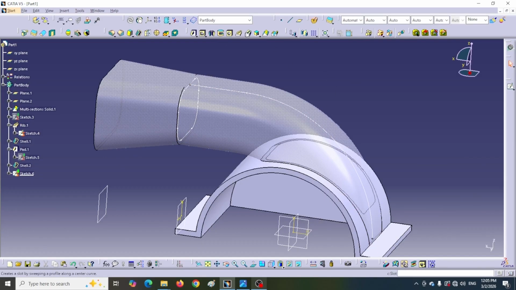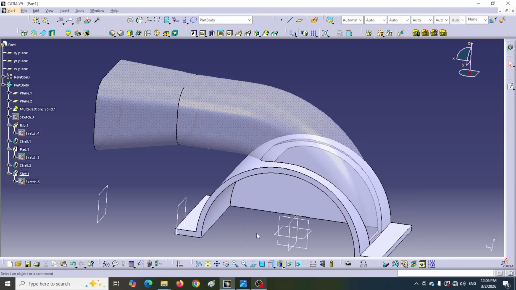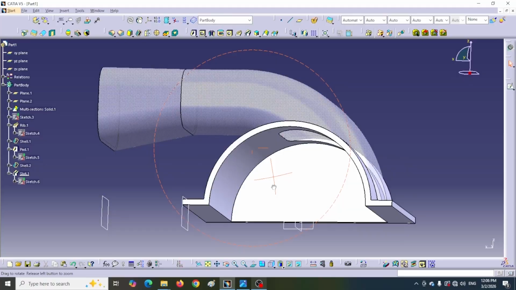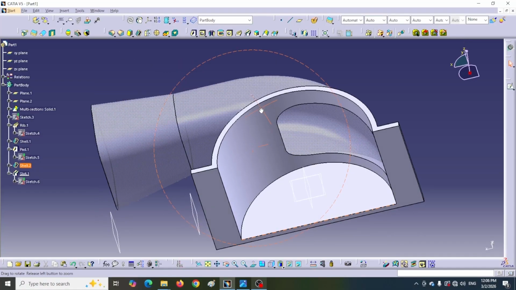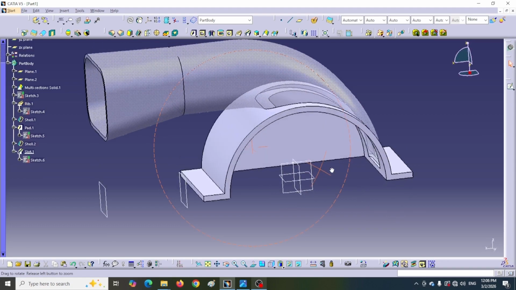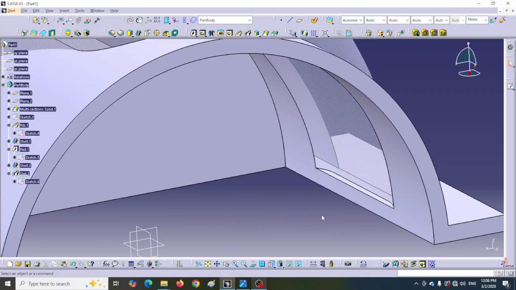Activating the slot command. Introducing the rectangle as a profile and the path as a center curve. The shape is created. Now look carefully at the shape. I zoom in. At the end of the groove on the body, a forehead has been created.